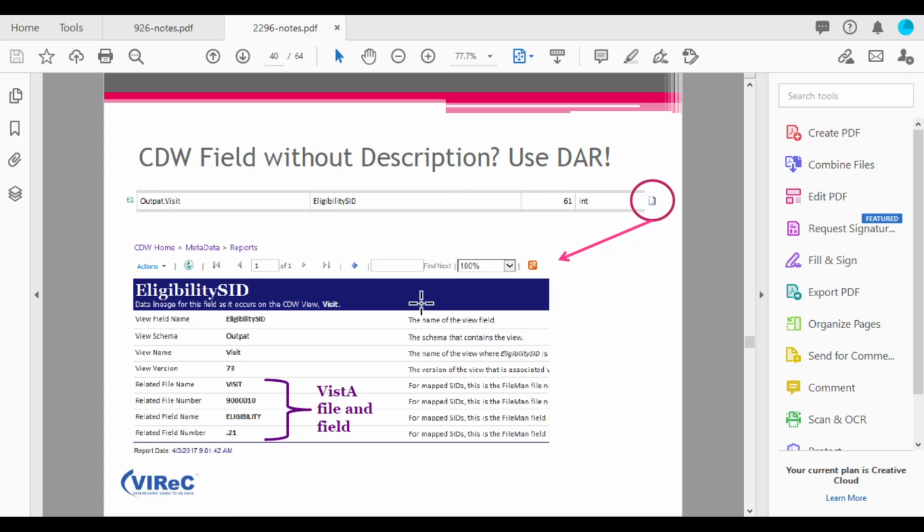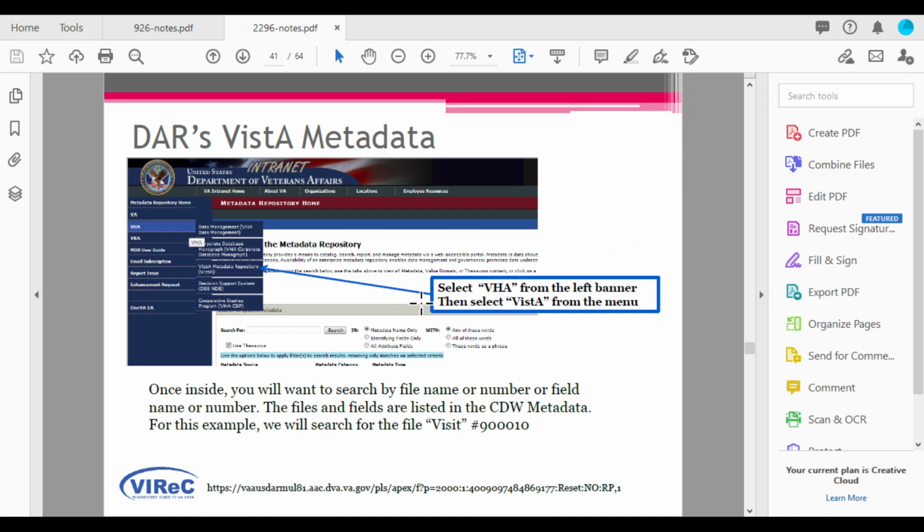And that leaves me with no way of being sure about what eligibility SID might mean, unless I use the data architecture repository. So I'm going to take this information about the related file name and number from Vista and go and find that field name and number in that file. Well, here's the URL at the bottom of this slide for the data architecture repository. I'd come here and go to the left menu. I would hover over VHA so I get the drop-down menu that occurs, and then I would select Vista because I'm looking for metadata for Vista.